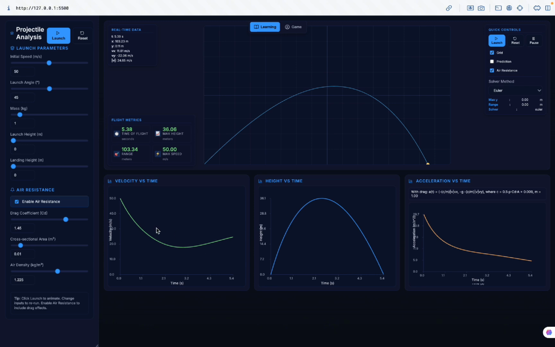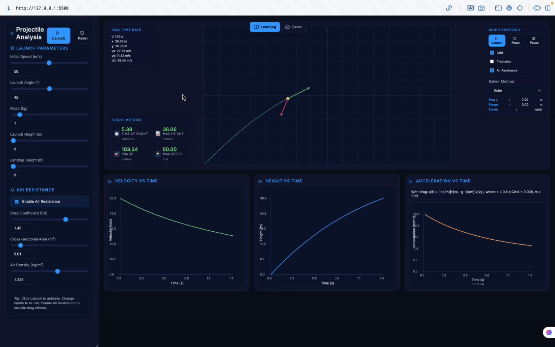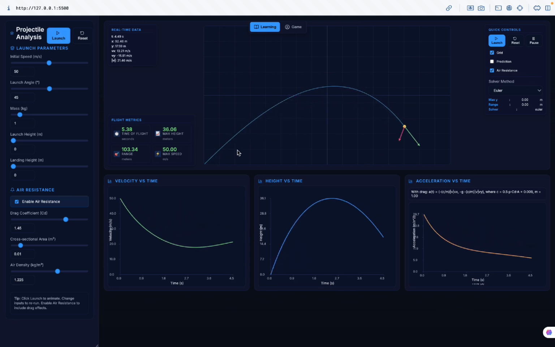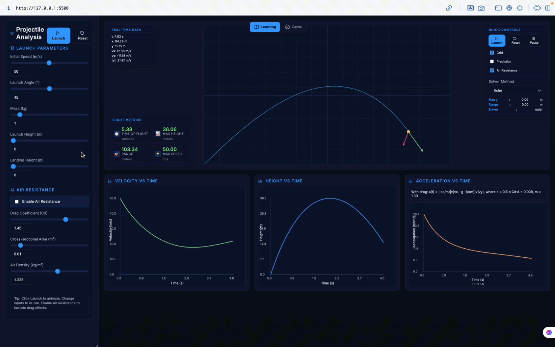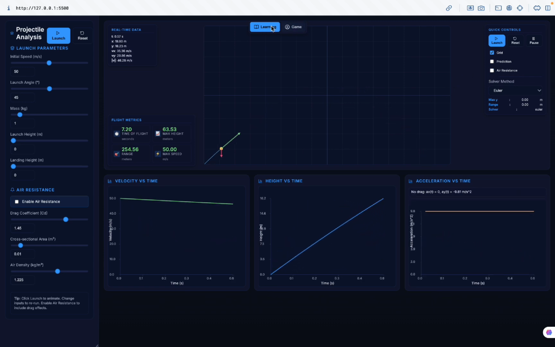Controls are on the left and simulation is here. Graphs are below. Quick controls and data overlays are on the screen. Let's do a baseline launch at 50 meters per second, angle 45. Let's disable the air resistance for the baseline simulation. So this was a baseline simulation without any air resistance.